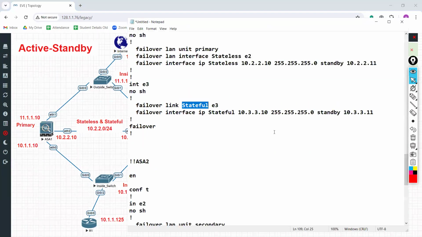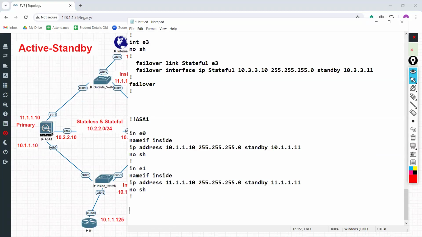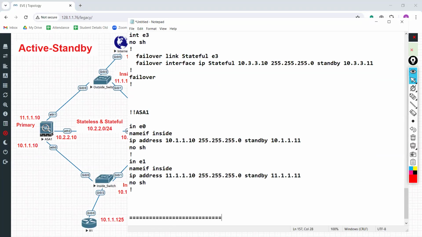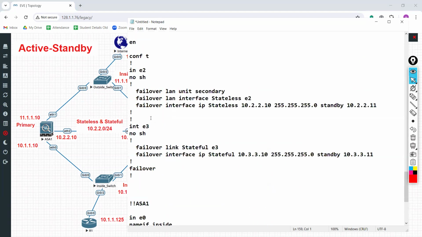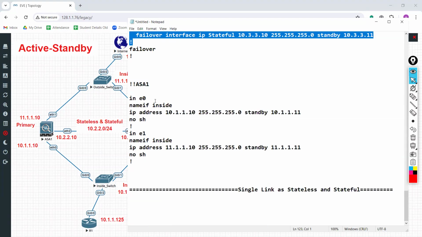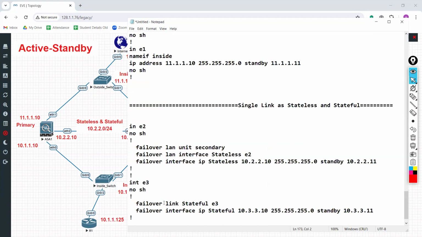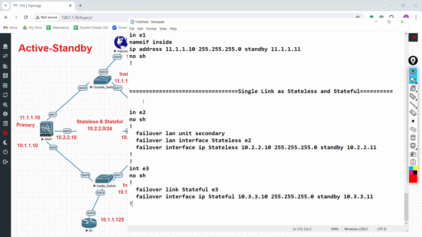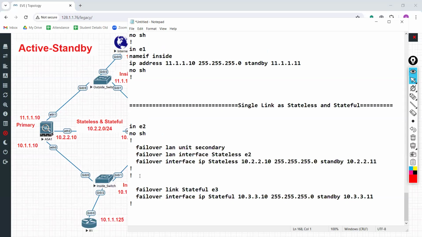Now see here what will be the change. Single link as stateless and stateful. So this was our failover configuration, right? What will be the change? You will bring the interface up since it will be a single interface. So that means E3 will not be there.